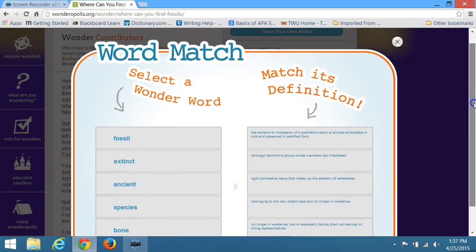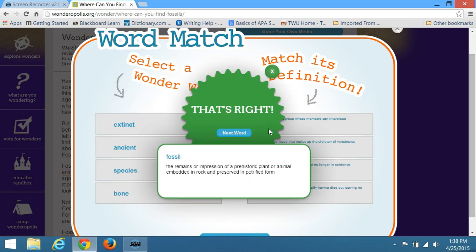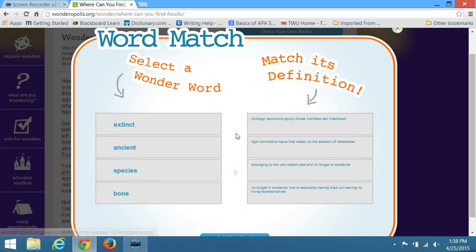In order to do that, I need to pull it down a little bit to be able to see. We have the word match. You select a word from one side and match it to its definition. I just looked at the definition of fossil, so I'm going to select fossil. And I know that a fossil is the remains or impression of a prehistoric animal or plant embedded in rock and preserved in petrified form. And I got a that's right. And I can go on to the next word.